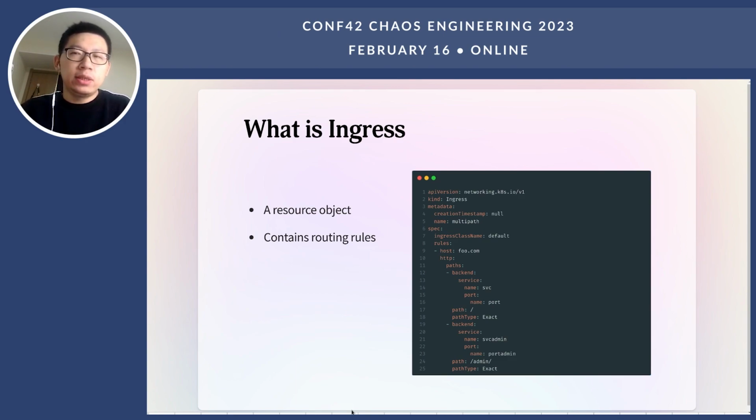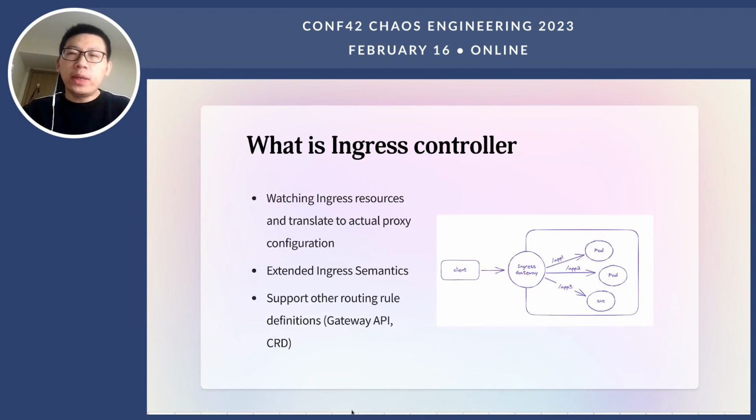On the right is a simple example. As you can see, Ingress is a very simple resource. No need to make it more complicated than it needs to be. Then, what is an Ingress controller?